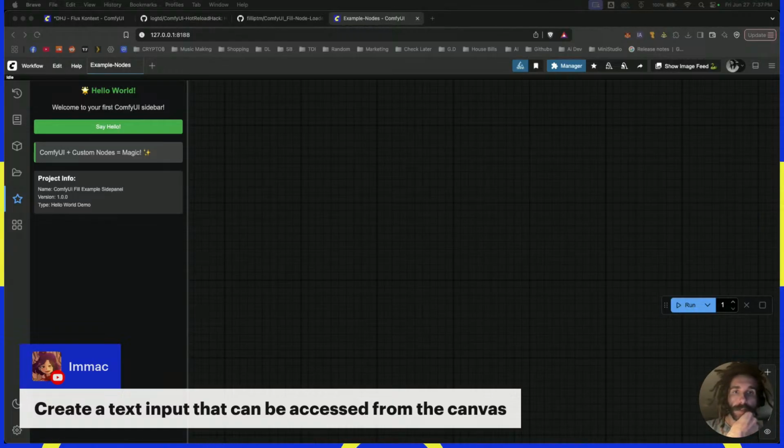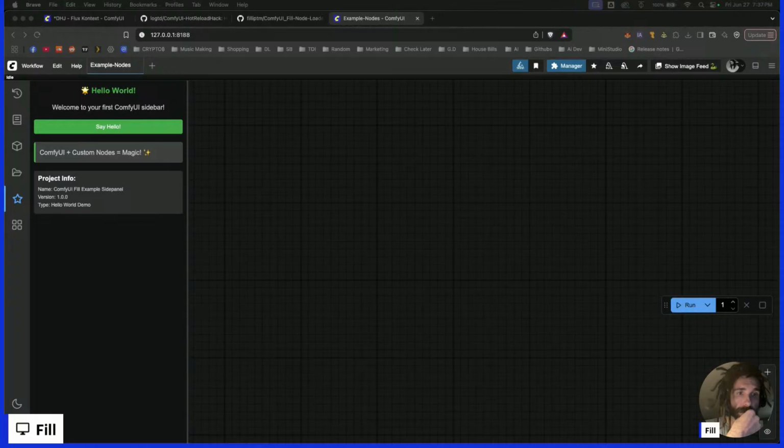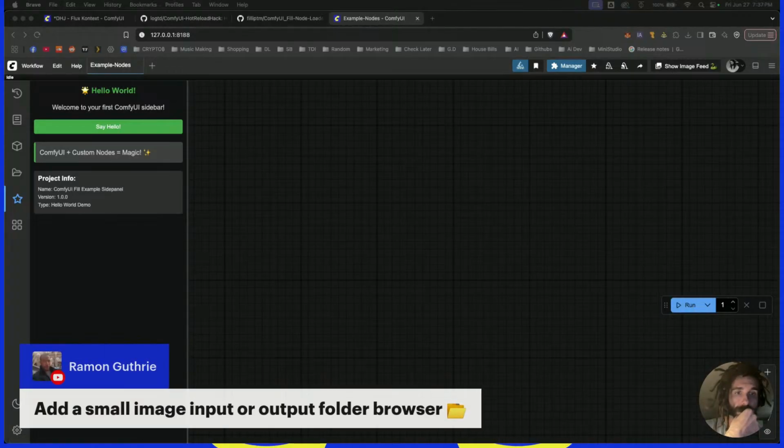So you're saying like a node on the canvas that also is linked to the sidebar. So it's like I type in the sidebar and the other thing updates or something. Not sure. Add a small image input or output folder browser.